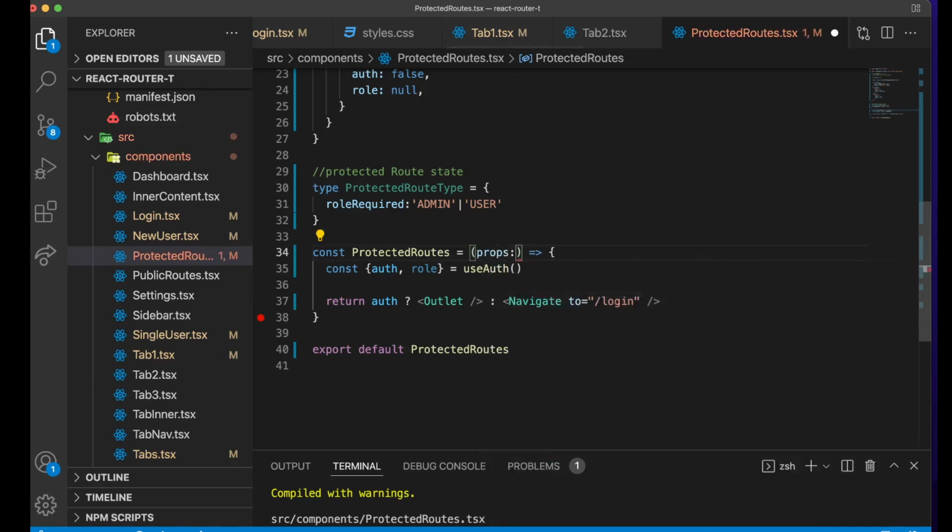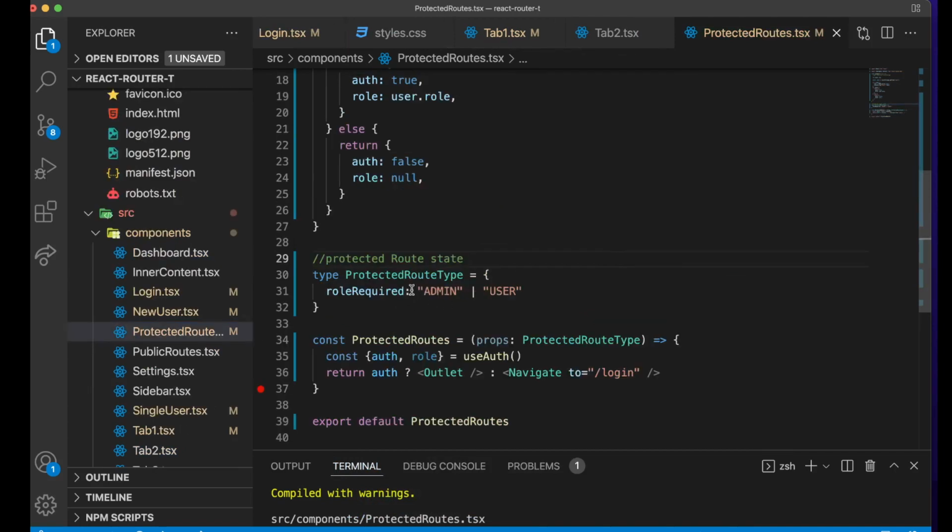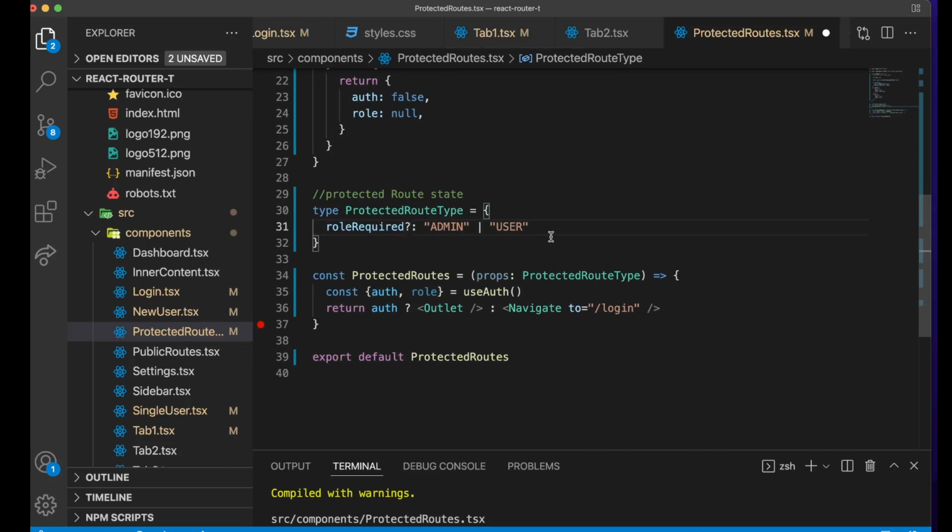Okay, so what we want here is props, and that is protected route type. Now if I go to props dot, you can see we get role required. However, this can be optional. Why I'm saying this can be optional is because in some cases we only want to check whether this is auth or not. In some cases we want to check whether the role required is present or not.